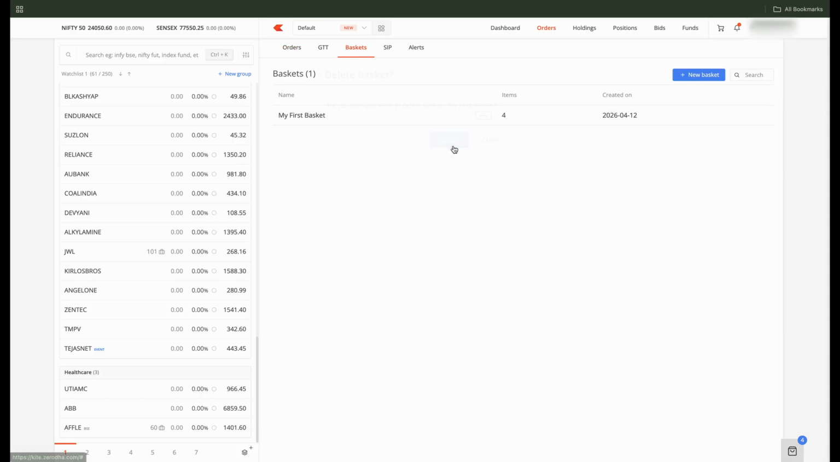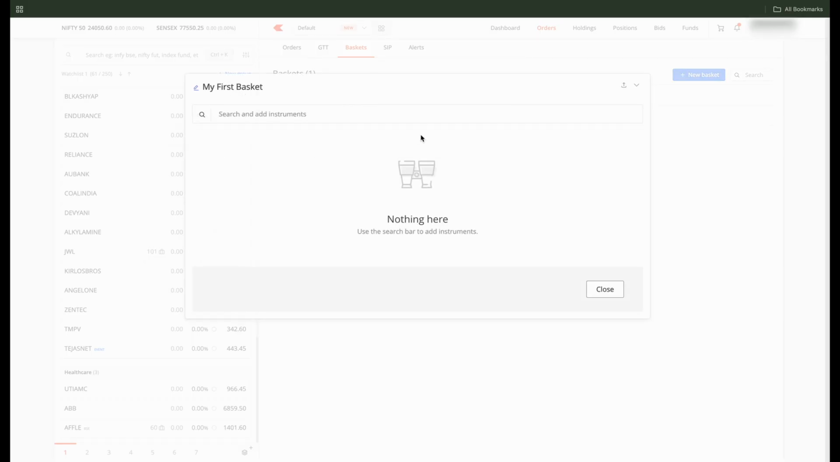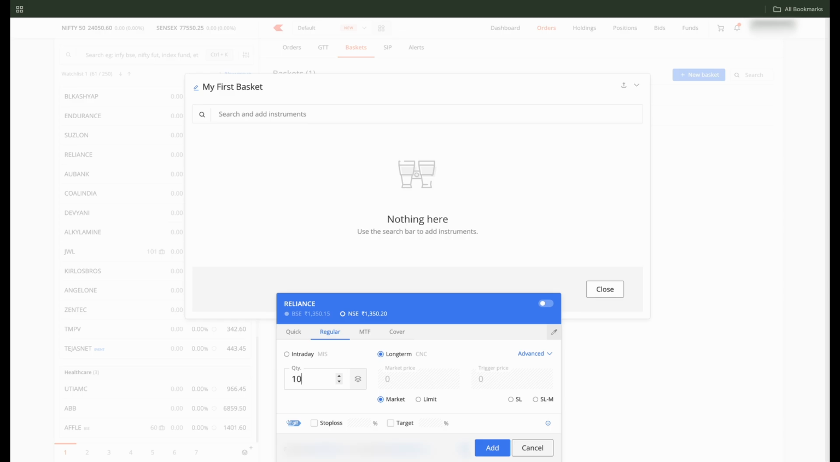So I have created a basket, but let me delete that first. Okay, so we'll create a new basket. Let us say my first basket. Here I can select the things that I want to buy every month. So I can choose to buy some good stocks like Reliance, let us say 10 quantities, and here you want to select market, because at the time when you are executing this order on a particular date, if the price is a limit price, it will try to look for that price. If it is not around at that price, then it will not be bought. So you have to select market over here.